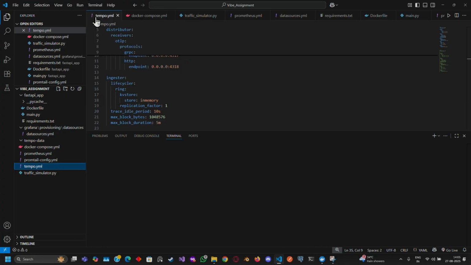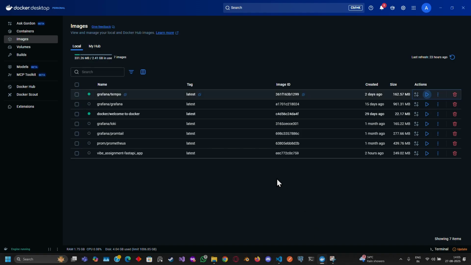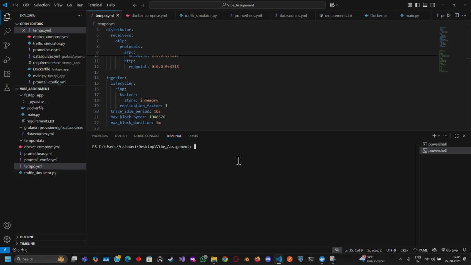Now let's open our terminal to actually run the commands. Okay, in here, the first step is to bring all of our services online. Thanks to Docker Compose, we can do this with a single command. Now I'm in my project's root directory. I'll now type docker compose --build -d, and I'll run it.